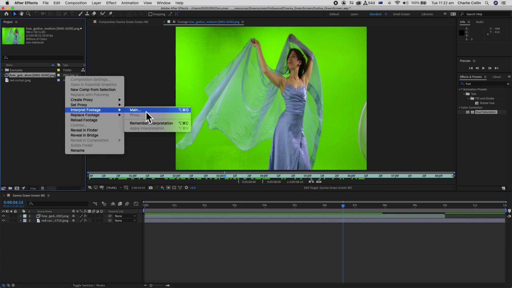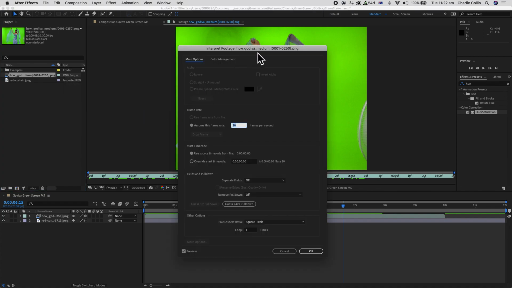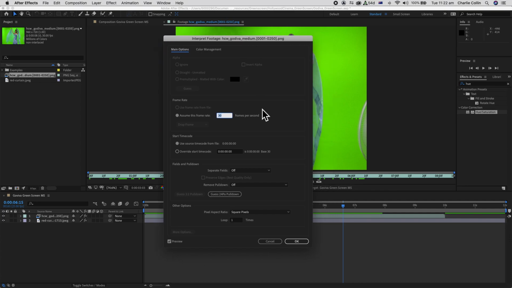Go across to main. So inside this interpret footage, we can change all sorts of things. Now here's an interesting one. Because they're individual files, you can actually set the frame rate because it doesn't have a stored frame rate with it. So if I tell it that it wants to be a frame rate of 25, and given I'm in Australia, that's the frame rate we like, it'll run it as 25 frames per second. So that'll give us a better result.